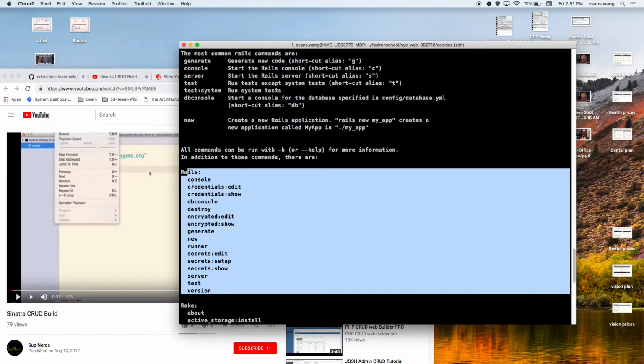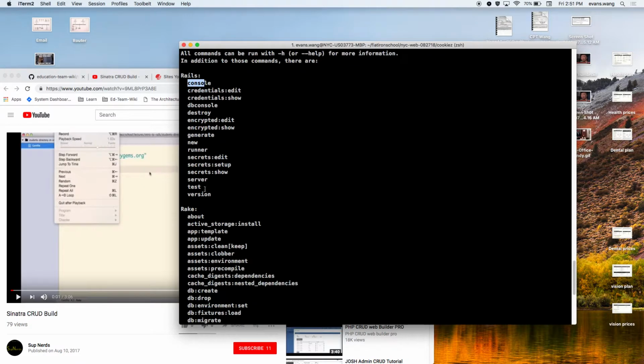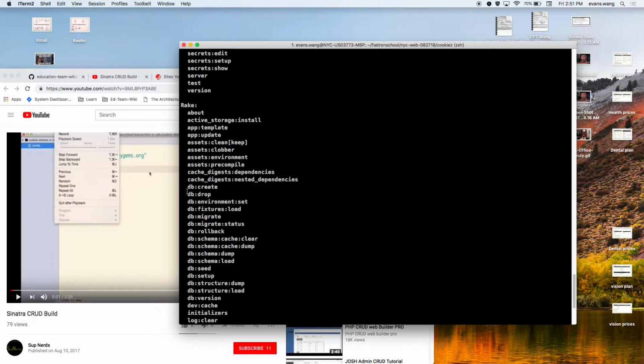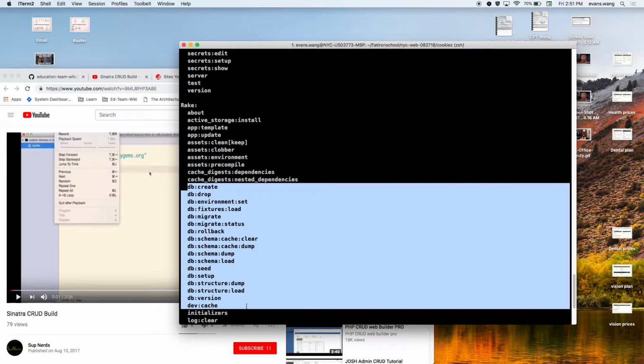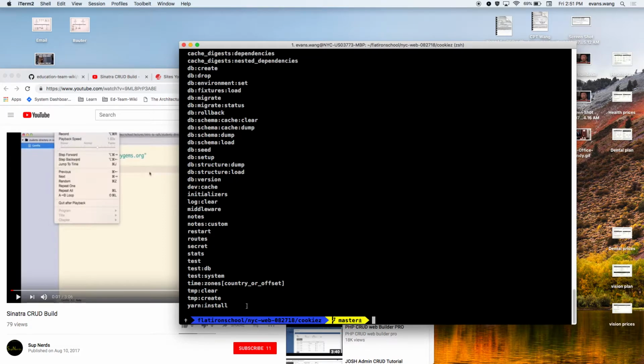Right? So you can do Rails console. These are all your rake commands. Do these look familiar to you at all? Yeah? You can just call Rails right on them. So there's something I want to talk to you about.